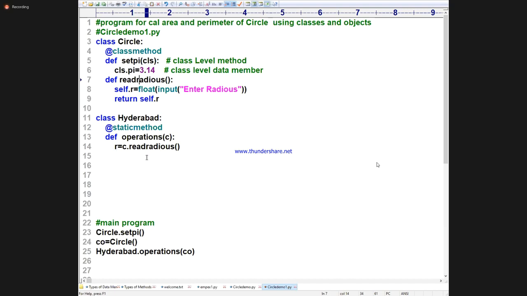Operations. Read radius. Called with respect to C. C is of type circle. Control goes to circle, looking for read radius. Asking enter the read radius, and reading that value, written self dot R.